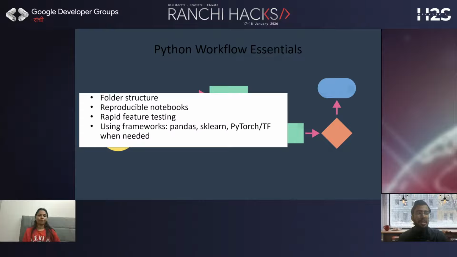Now, in the Python workflow essentials, what are the few things that you need to do? You need to create a clean folder. Prepare a very clean folder structure of data, notebooks, source, models, output, and stuff like that. Keep one main notebook for experimentation and one for the final results. Ensure that you can reproduce those configurations whenever you require.